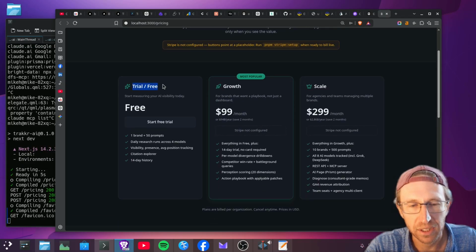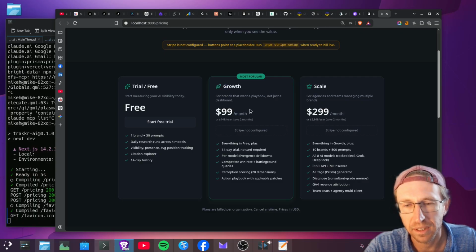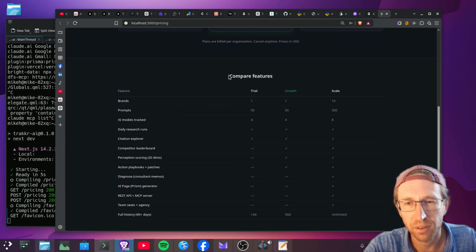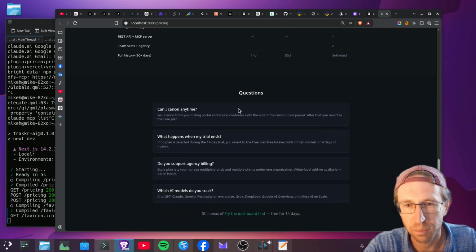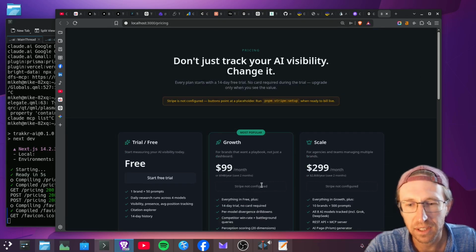And it looks like it's just going to be a free trial. So you can start a free trial for, let's say, 7 days. It's got the growth plan and the scale plan in here, starting at $99 per month for the growth plan and $299 a month for the scale plan. It's also got all of the features down here as well as any questions that you may have in the FAQ section. Just need to connect it up to Stripe and should be good to go.